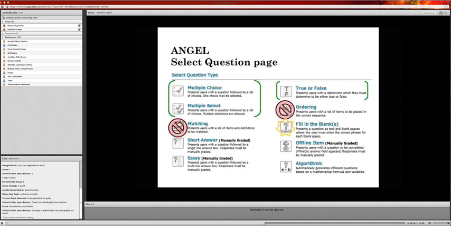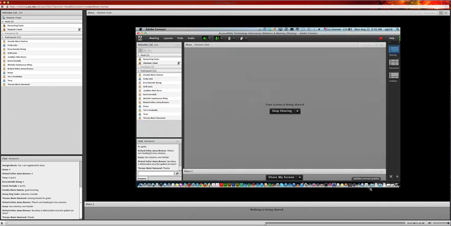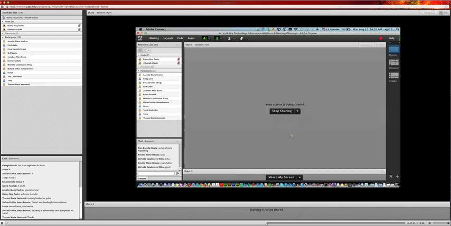I'm fine, but I'm going to escape out of this, and then I'm going to click stop sharing so that I can monitor the chat board. Okay. All right. Never mind. Sorry, I don't have a computer that I was doing.